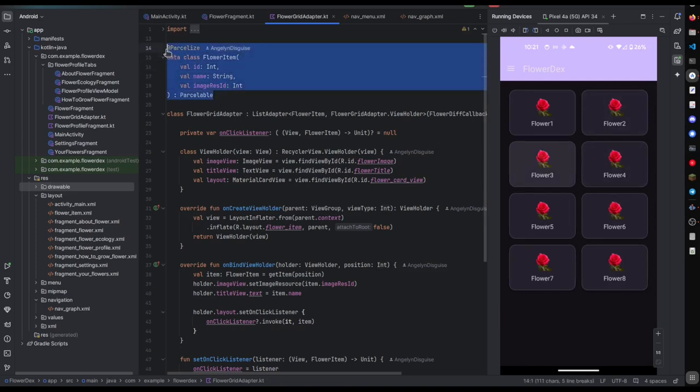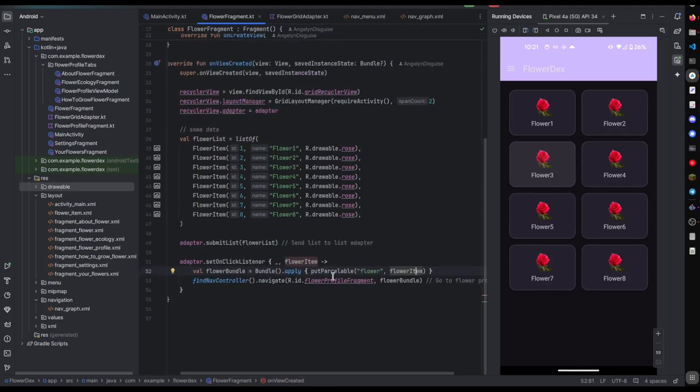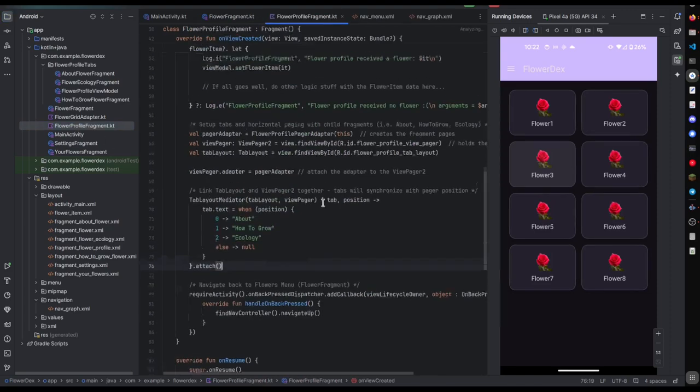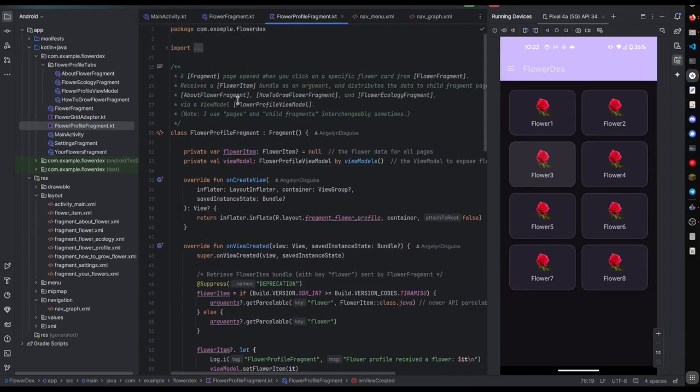And I have this Parcelable so that we can easily bundle this into a parcel and send it between different fragments. So that I can do things like this and have a flower bundle. And when I navigate to the flower profile fragment, I can get this bundle.